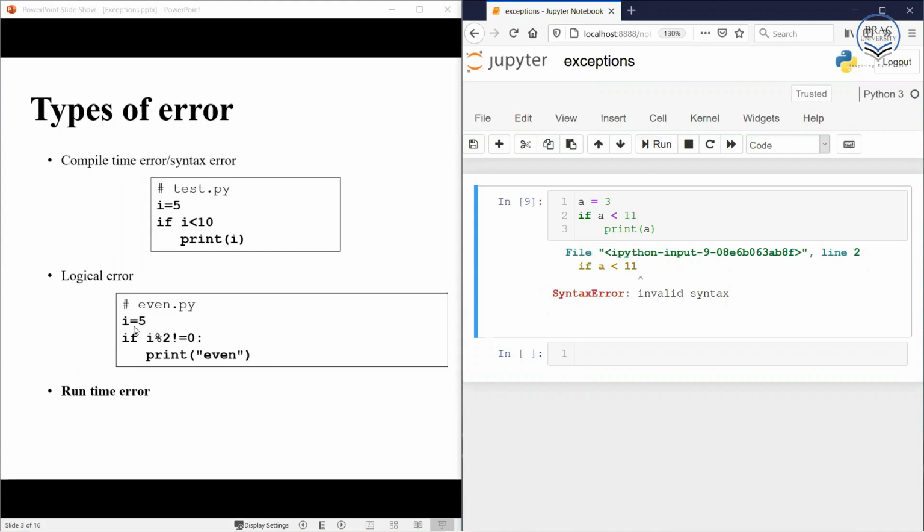Another type of error we can face in our code are logical errors. For example, if you look at this, i equals 5. If i mod 2 not equal to 0, I am saying that it's even. If a number mod 2 is not equal to 0, the number is supposed to be an odd number, but I am saying that it is an even number. So the syntax is correct, but this is logically wrong.